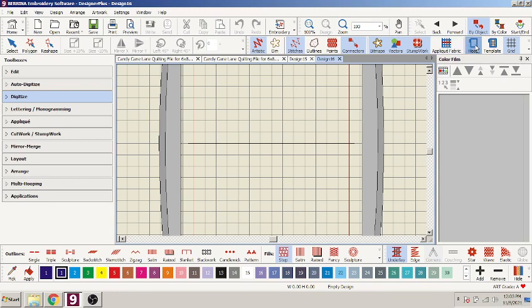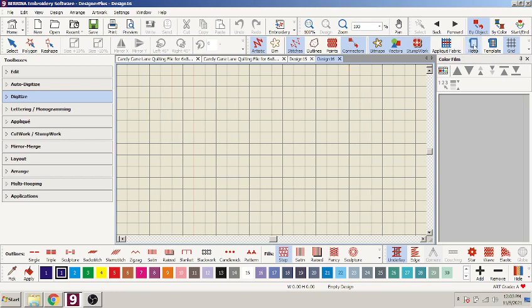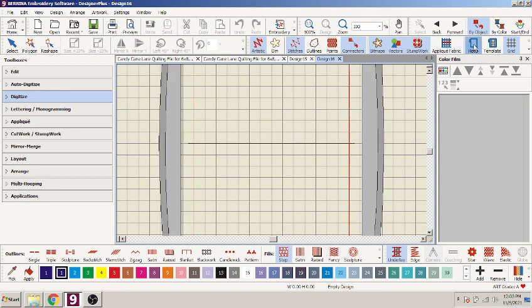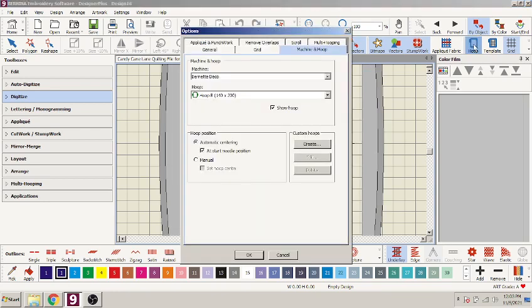So to select the hoop, if you're just getting started, this hoop icon up here, you can make it disappear and reappear by left clicking. If you right click, you can actually select the hoop you want to use.